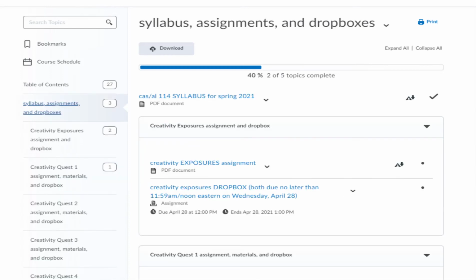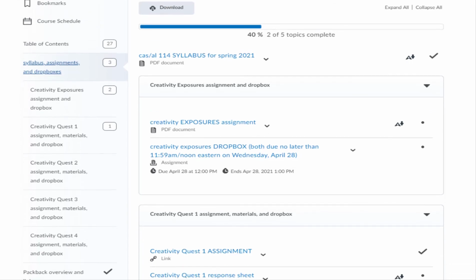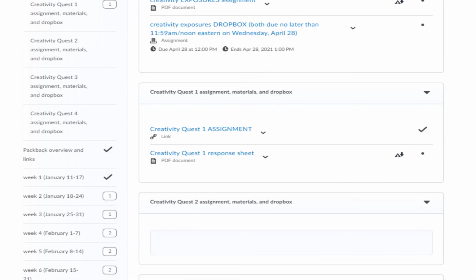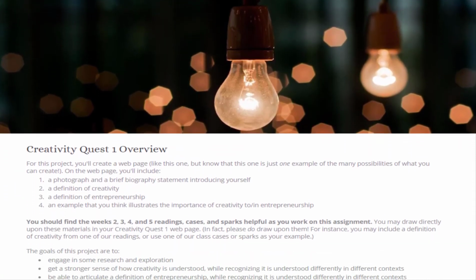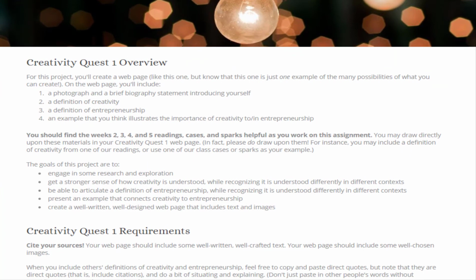I want to provide an overview of our first Creativity Quest major assignment and share some example work with you. Again, the full assignment is available linked from D2L in the syllabus, assignments, and Dropboxes folder. Please look it over carefully before you get started. For this first Creativity Quest, you're going to create a web page. On that web page, you'll include a photo of yourself and a brief biography statement.